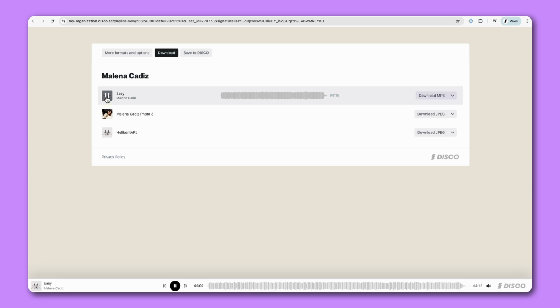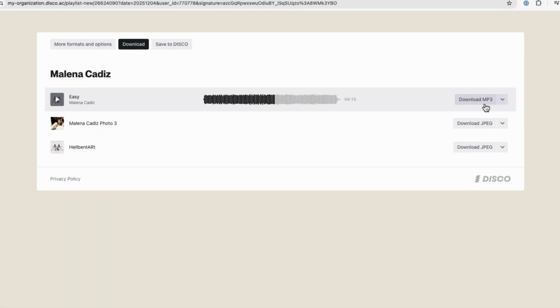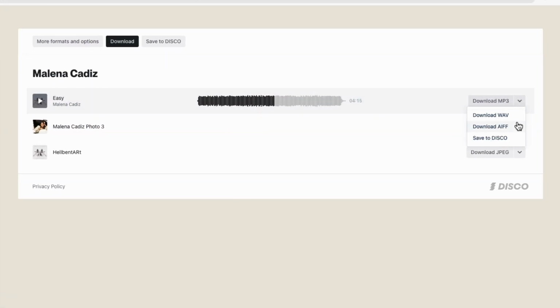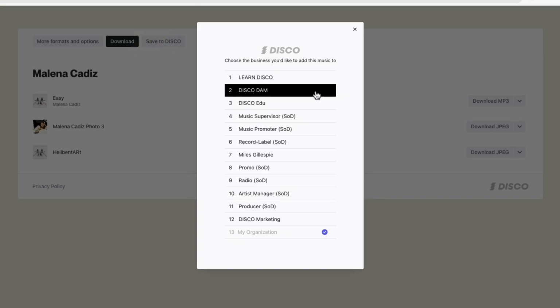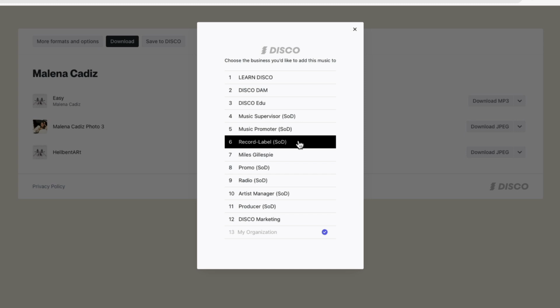Let's open this playlist to take a look. Recipients can stream files and scrub on the waveform, view documents and images, download individual files in multiple formats, download the whole playlist, or avoid downloading altogether and save everything directly to their own Disco account.